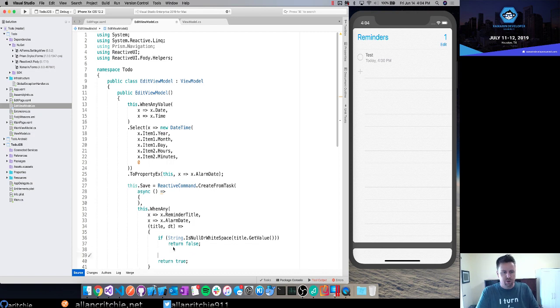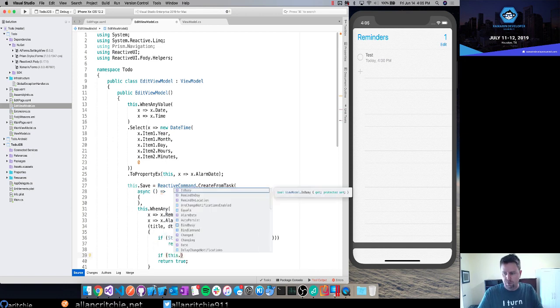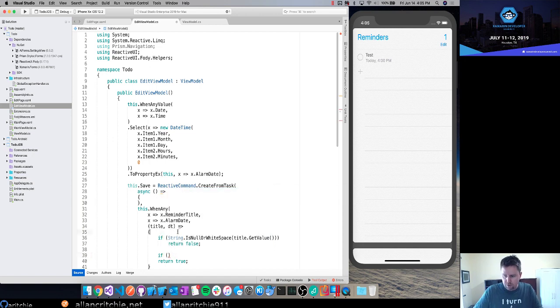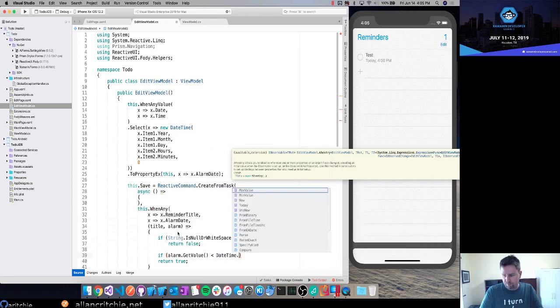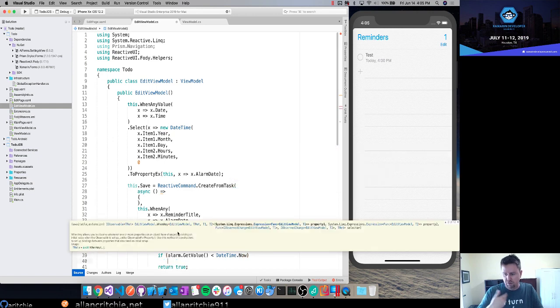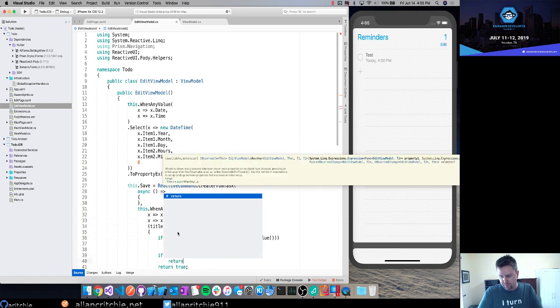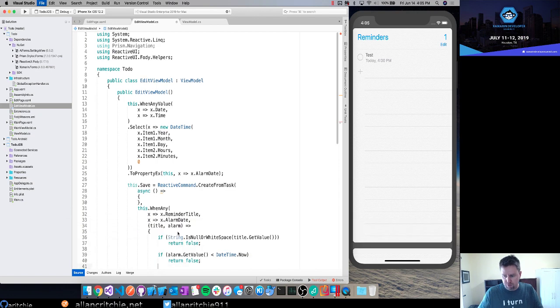And what I want to do now is say, if you're going to set a reminder, it probably should be in the future. I don't know, Back to the Future maybe, if you're cool. So I'm watching the alarm date. Let's call it alarm, something a little bit more explicit. So if the alarm get value is less than now, and I'm going to use now, not UTC, because it's relevant to me, return false.